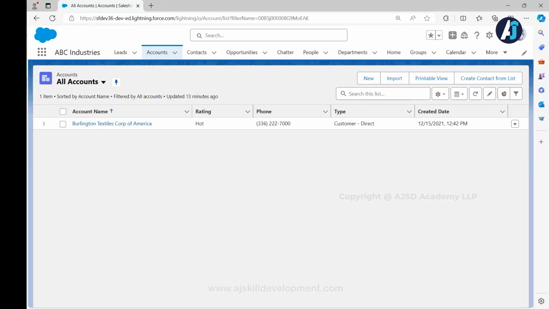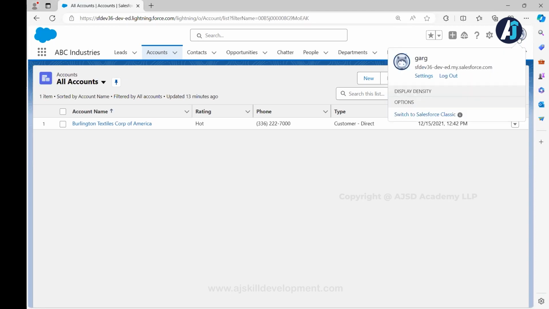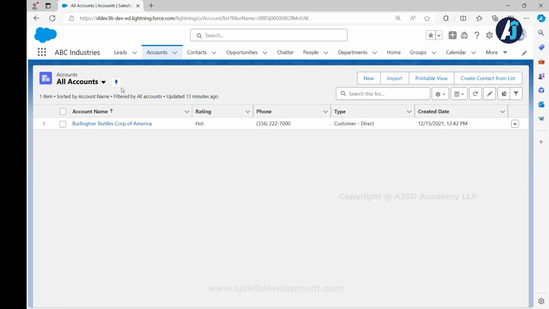And I have one more browser window. In this browser window, I have logged in as Garg. If you look at Garg, Garg is able to see only one account record. It means that there are sharing settings enabled for this account object, right?